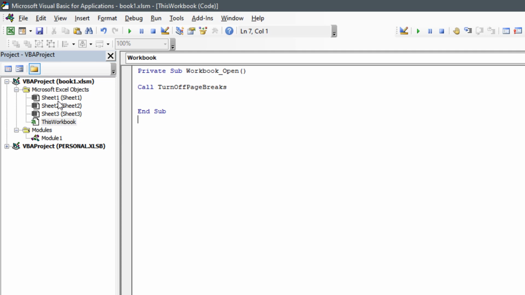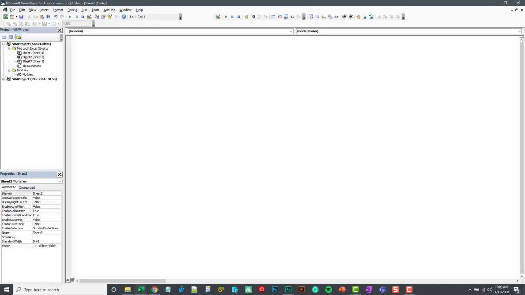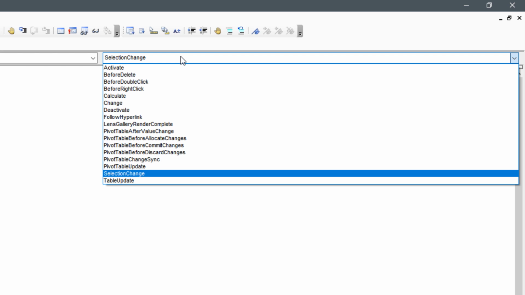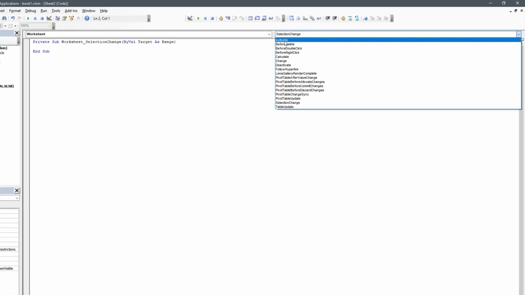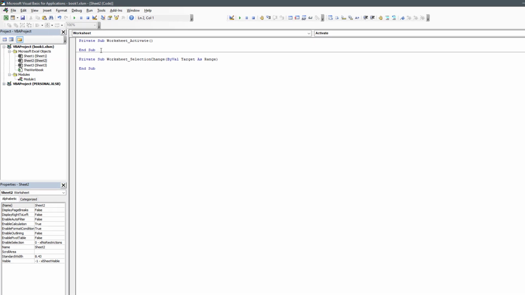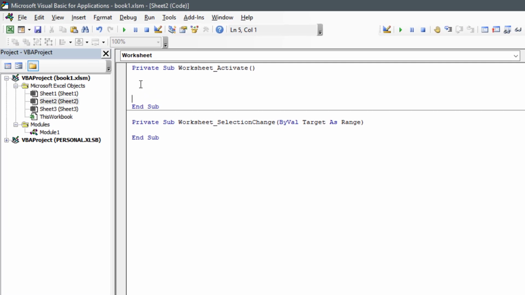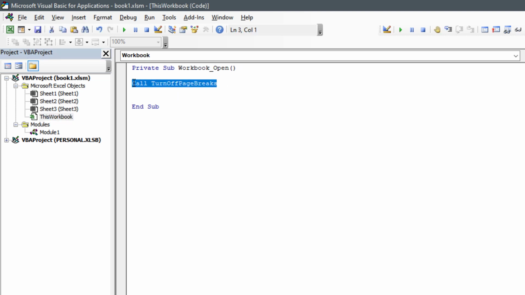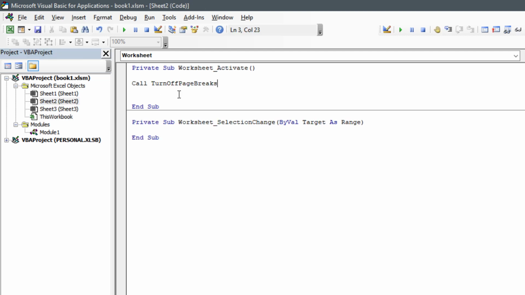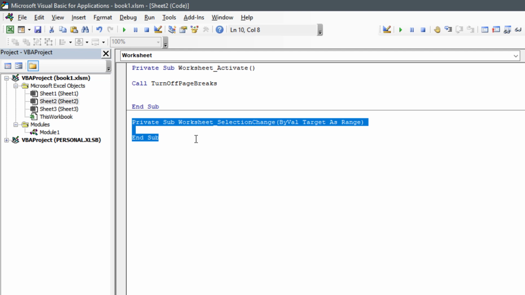Now if I want to tie it to a sheet, so let's say I want to run this macro every time sheet 2 is activated. So I can go here and click on the second sheet and go to worksheets, and you'll see the selection change auto-populates. If I want to go to activate, I can click activate and it will put that macro for me in there. And again, I can either copy the code and put it within those two sublines, or I can just do a call. And I'll just delete this since we're not using that.